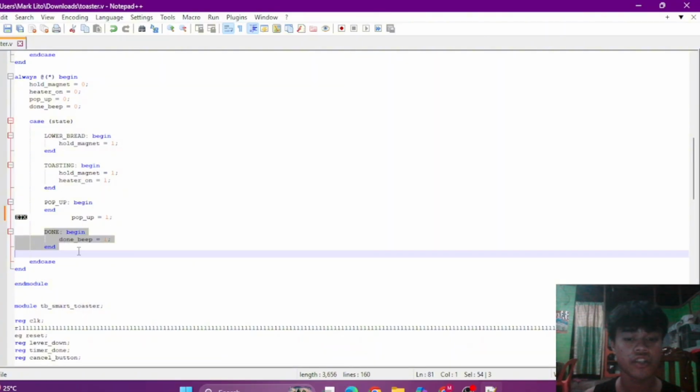Idle has no keys here. It uses the default above. And in idle, the toaster is completely quiet. No magnet, no heat, no beep. And that's all.